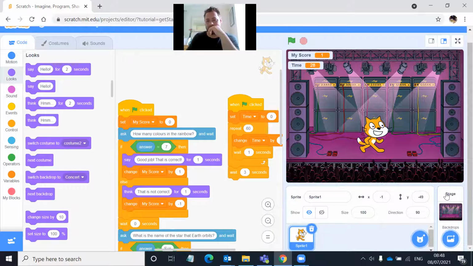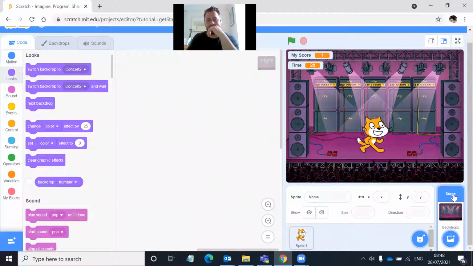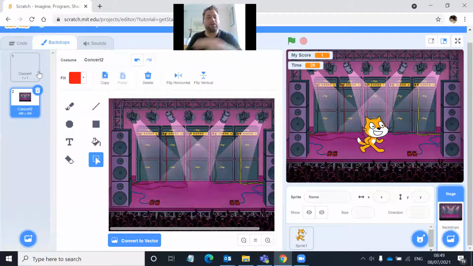Okay, so that's the stage. Now, if you click on stage down here, you can actually put code into the stage and make it do different things, change color or whatever. But I'm not going to show you that just yet today. That's something maybe you can play around with in your own time. If you click onto the backdrops tab here, you can see a bit like a PowerPoint presentation.